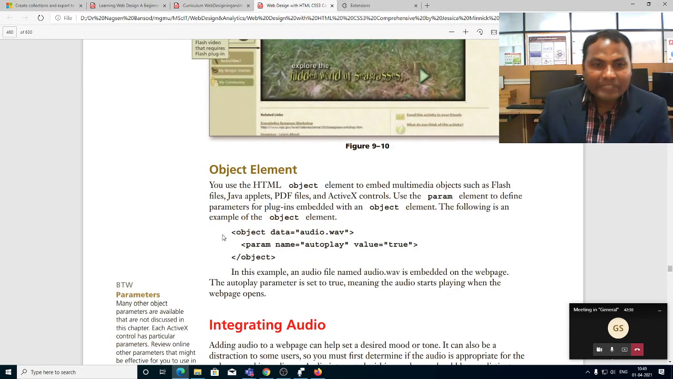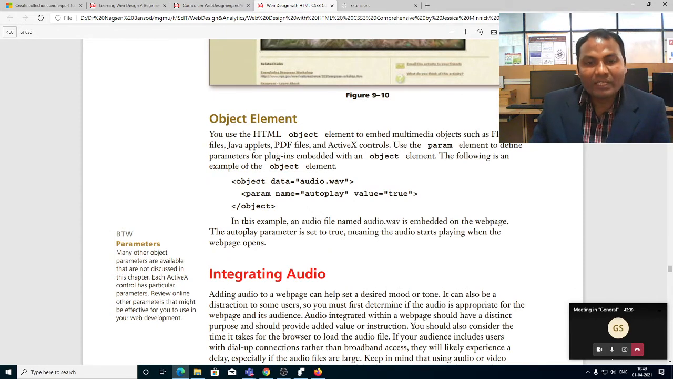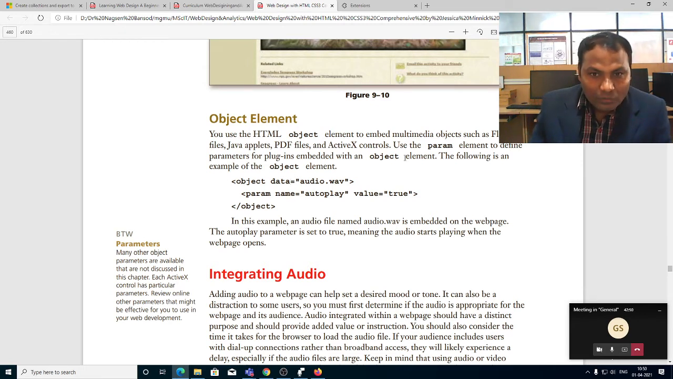As well as the embed element, you can also use the object element to embed multimedia files such as Flash Player, Java applets, PDF files, and ActiveX controls. Use the param element to define the parameters for the plugin embedded with the object. If we use the object element, we need parameters like object data equal to the audio file, and param means parameter, with name equal to the player in which this audio wave file should play, audio player value equal to true, and then the object is closed.